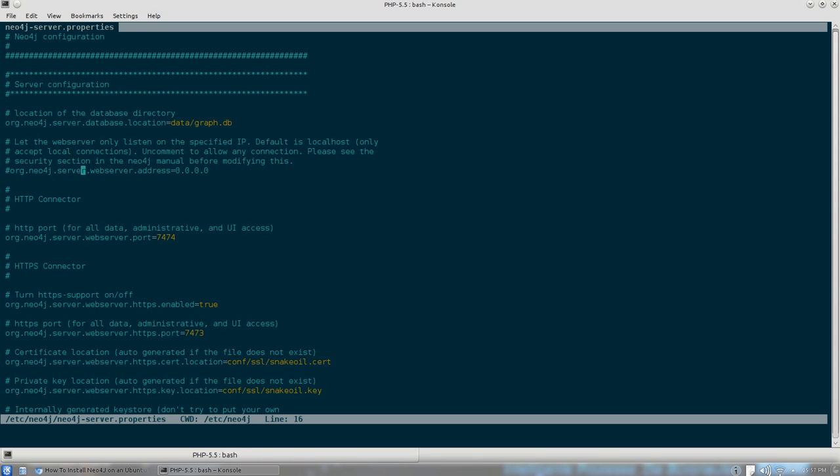Our Neo4j web server's default address, what do we want it to be able to be accessed by? We want to access it from anywhere, so 0.0.0.0 means we can access it from anywhere, but this line is currently commented out. So we want to go into insert mode, remove that comment, that hashtag, and now we've removed that.